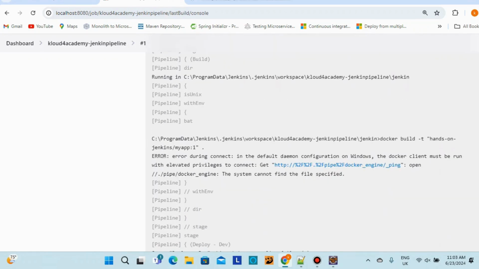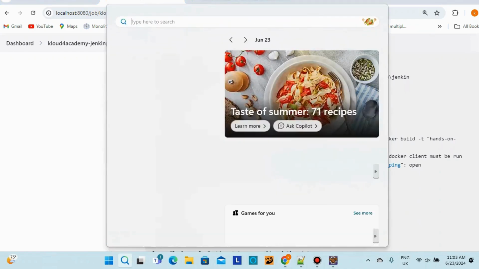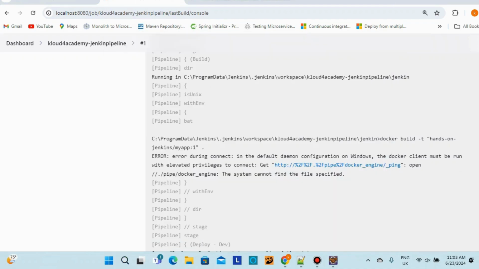The error says the Docker client must be run. Okay, Docker we have to install, right? Docker for Windows we have to install. I have already installed Docker, so I'm going to start Docker Desktop. I started Docker Desktop.